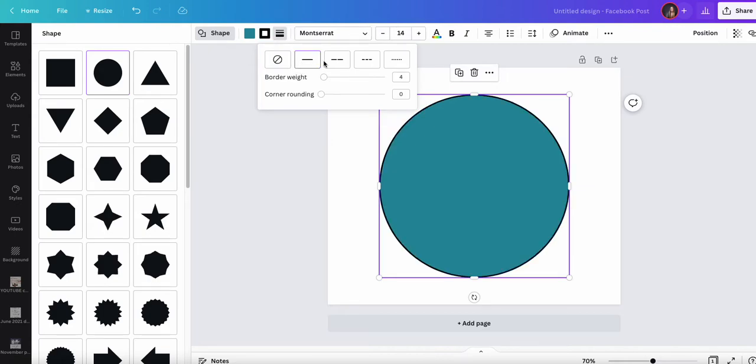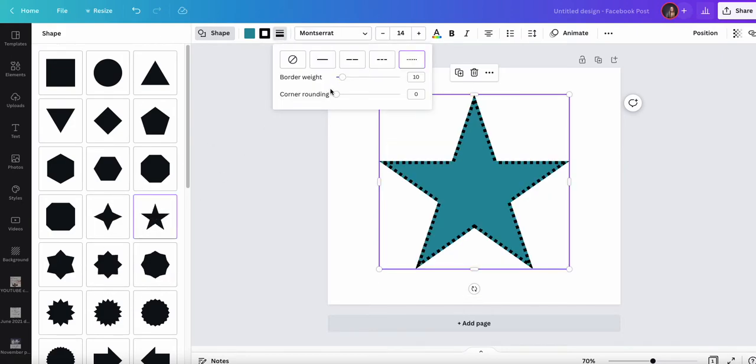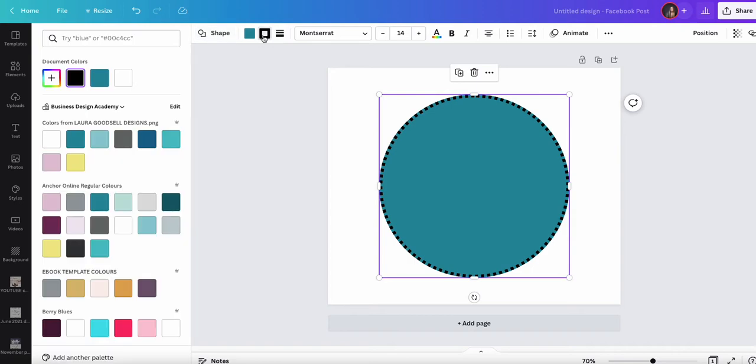So I can add a line, a larger dotted line, a smaller dotted line, and dots. I can change the weight of the line and I can change the roundness. Now it won't work on a circle, but on something like a star, this works really well. It changes the rounding of the edges. So we can now add borders to our shapes.